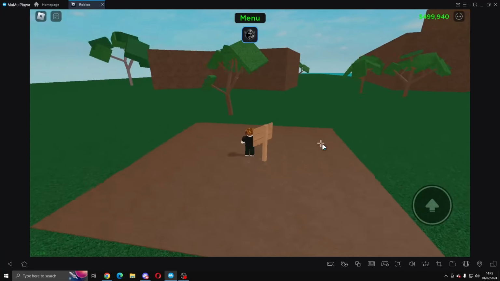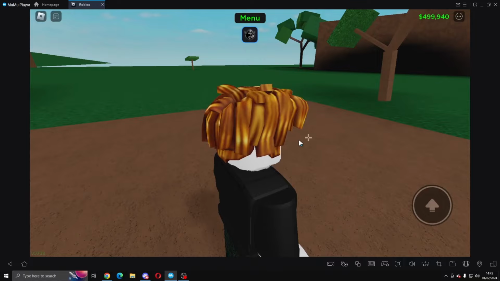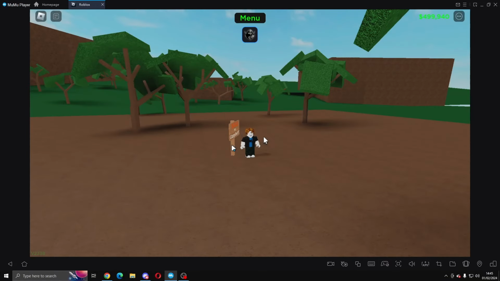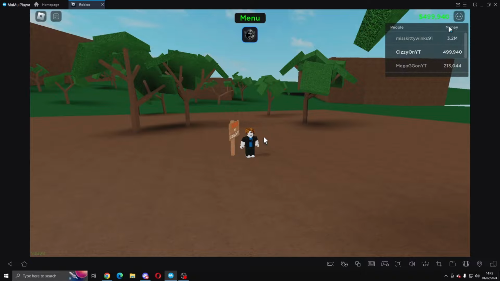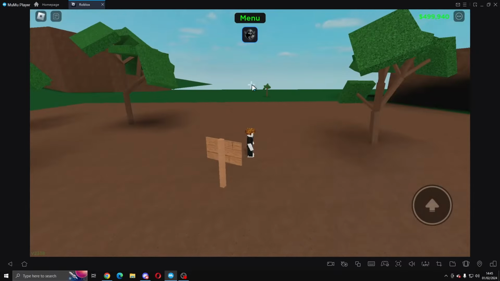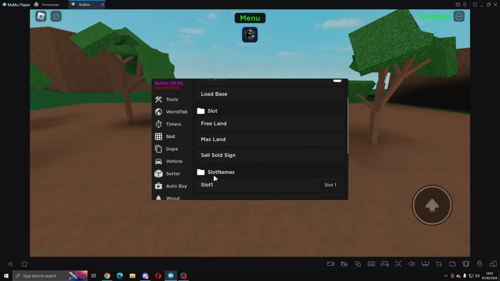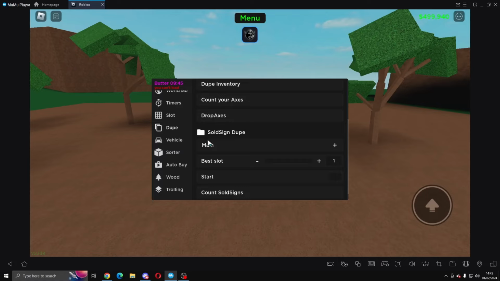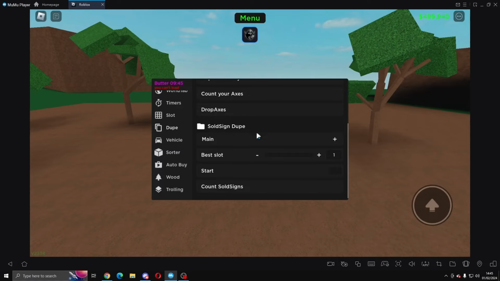So if we go to free land, we got some free land, we can do max land, and you can sell the sign. I've already got like 500,000, so I'm not really going to sell the sign, but I'll just keep it. Dupe, you can choose how many dupes, choose your slot number, the wait time, you can dupe your inventory, counter axes, drop them, you can dupe the sold sign.